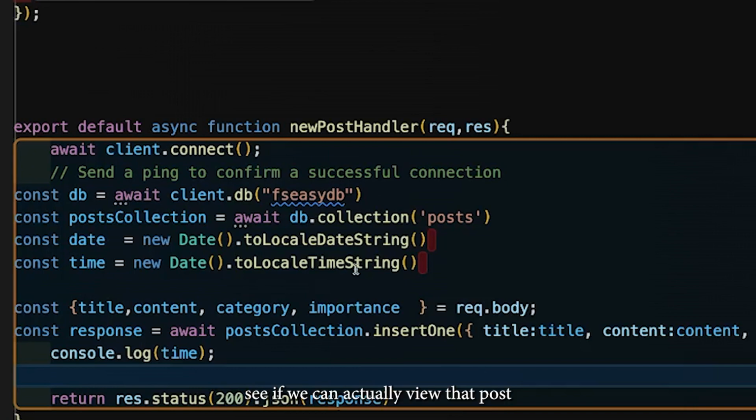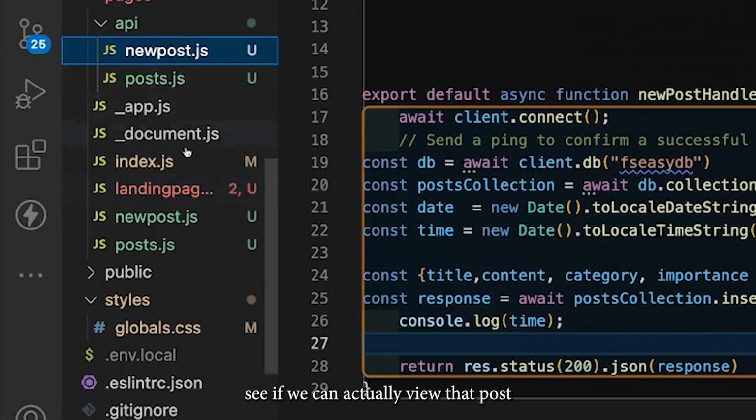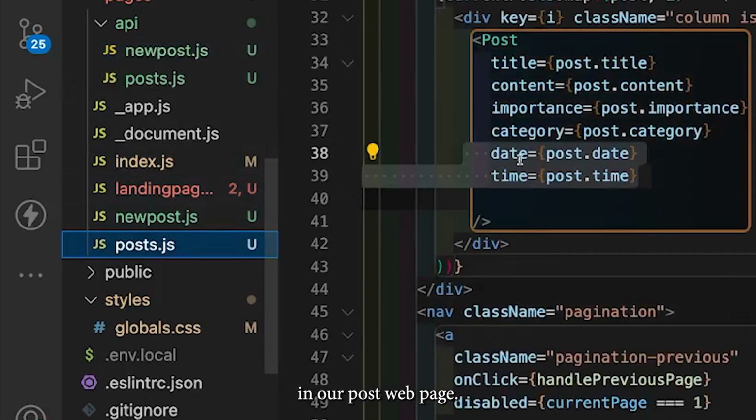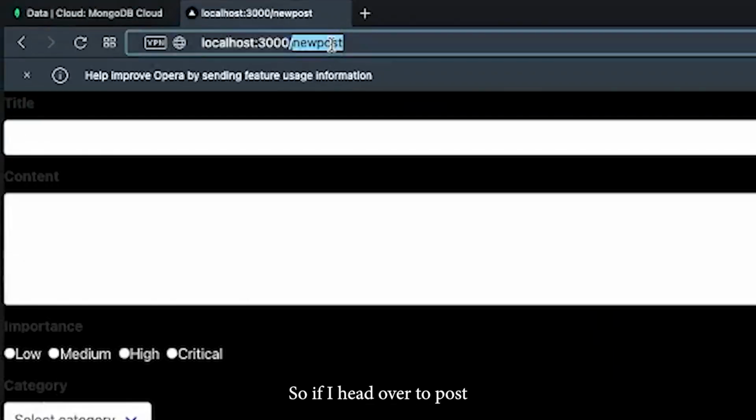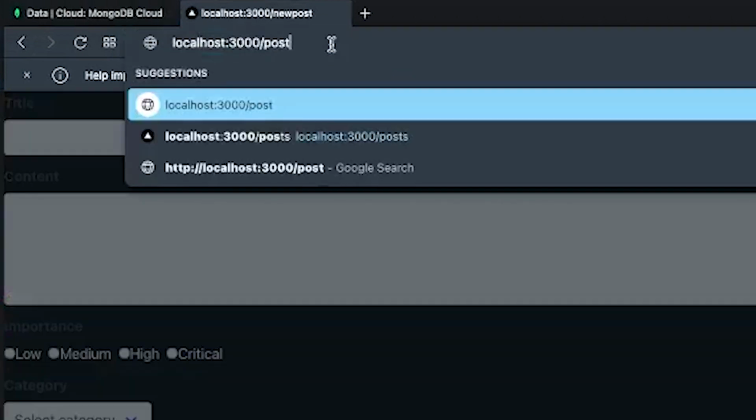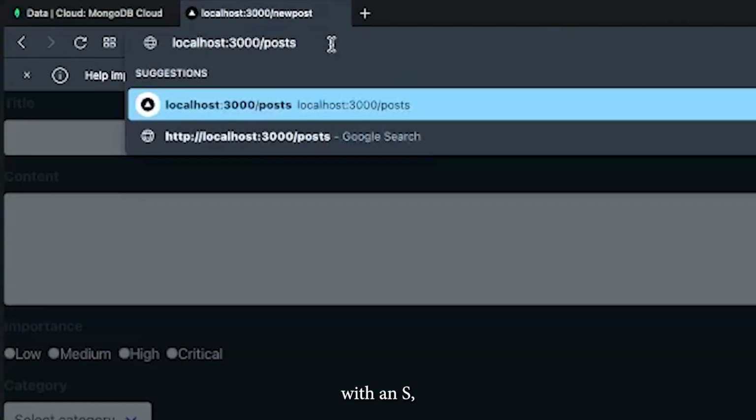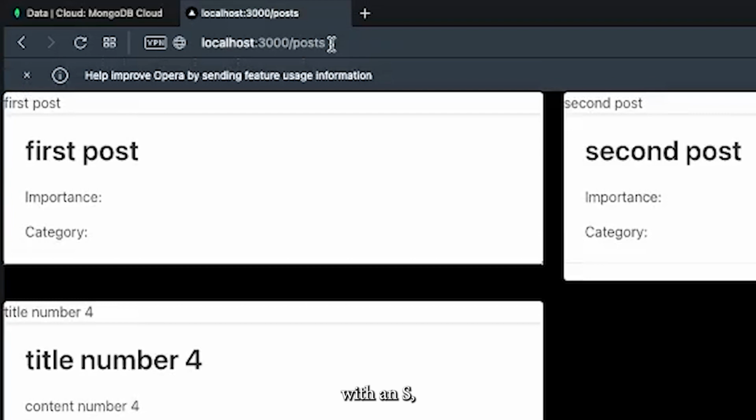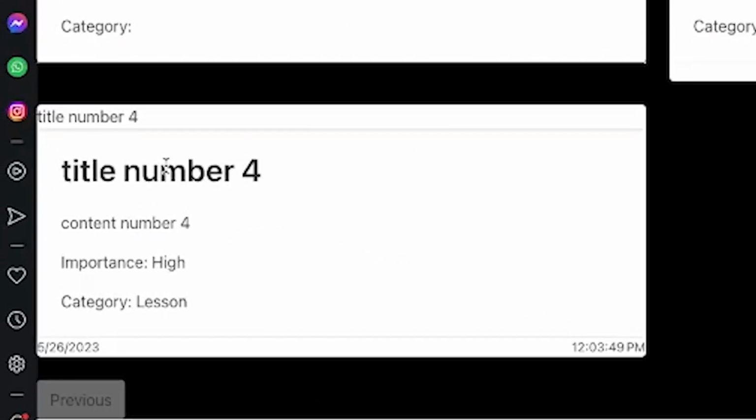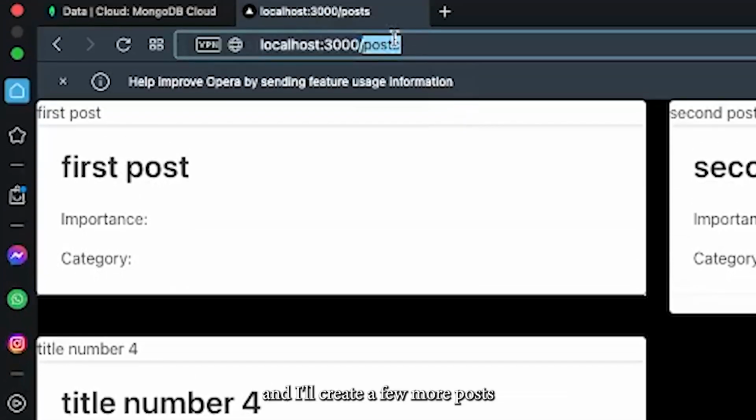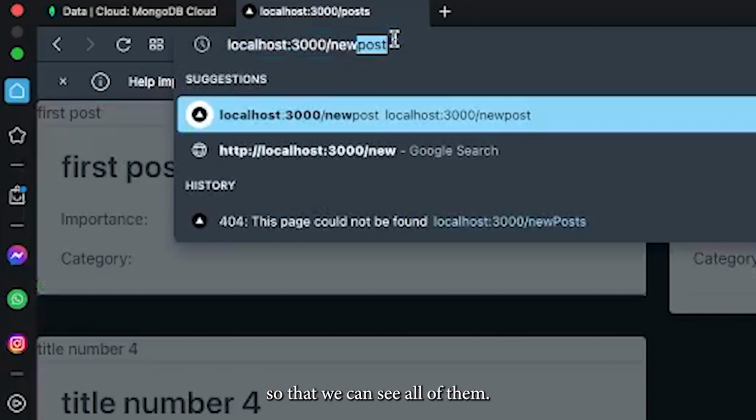Now, let's see if we can actually view that post in our post webpage. So if I head over to posts with an S, we actually see that post right here. Awesome. So let's have some fun, and I'll create a few more posts so that we can see all of them.